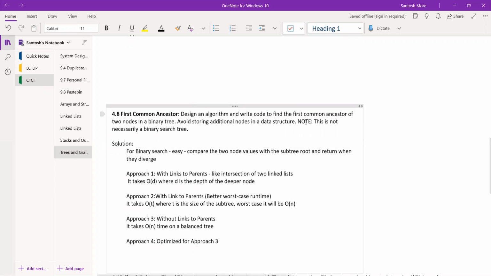There are different flavors of it and different approaches, and I think the book has covered most of them, and some are also on LeetCode, so maybe we can discuss those too. It also says avoid storing additional nodes in a data structure, and that this is not necessarily a binary search tree.